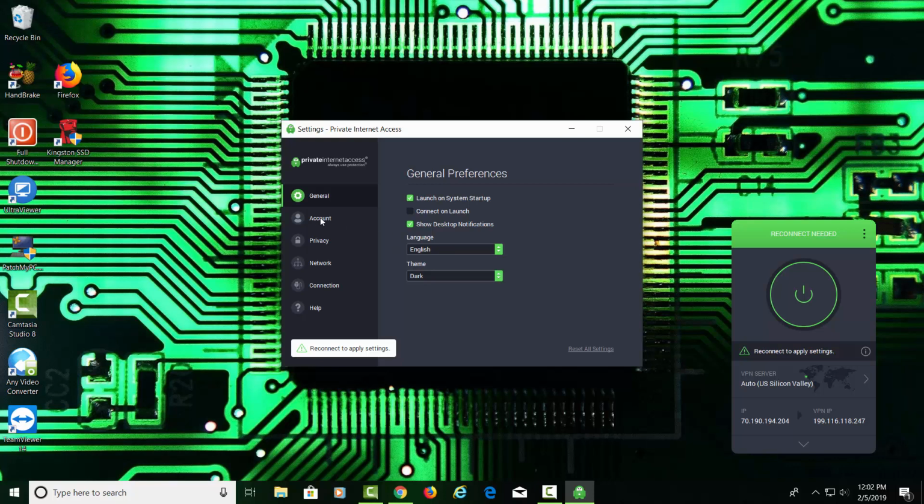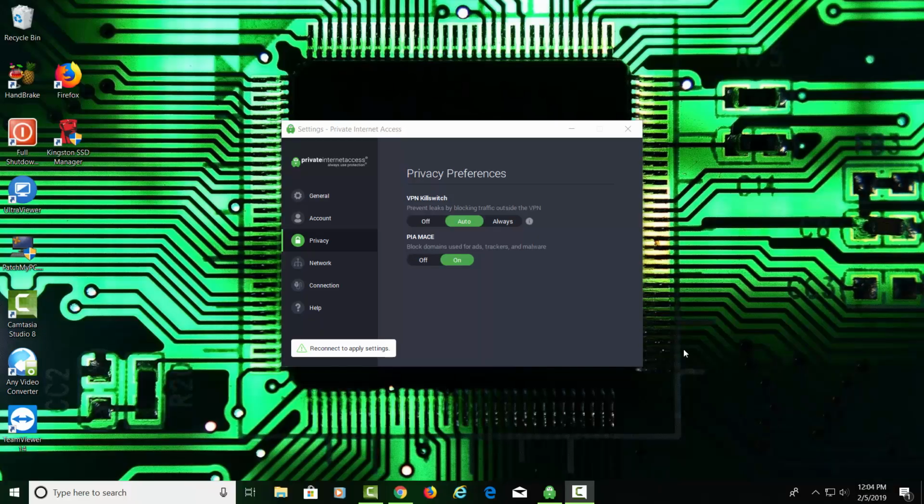Under account, we don't click on that because I don't want to show you my username and password. Let's go down to privacy. So under privacy, let's look at the VPN kill switch. There are three options here: off, auto, and always. I like to say always because I always want my internet traffic to go through my VPN. I don't want it to go through my standard network. So I want to be protected at all times. The next option is PIA MACE. This blocks domains used for ads, trackers, and malware. Let's go ahead and leave that on. That'll help with any ads, trackers, or malware.